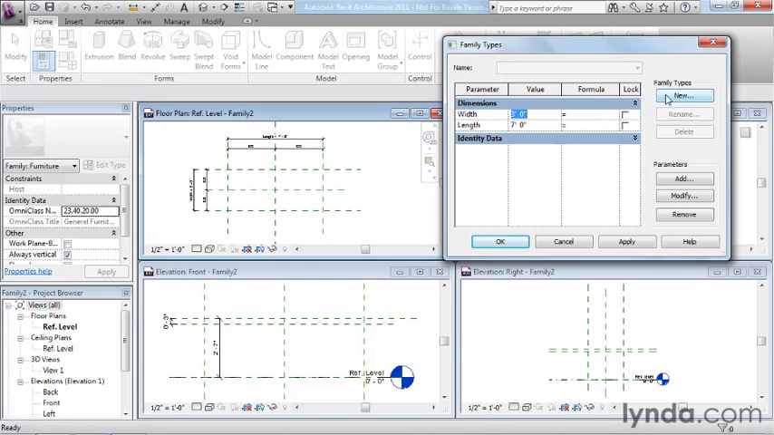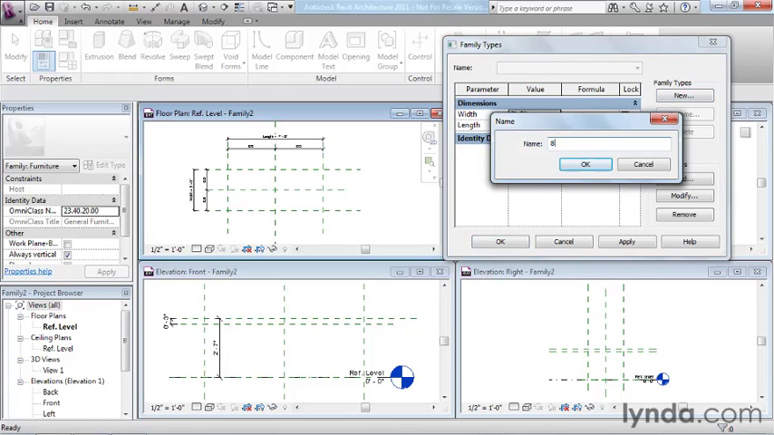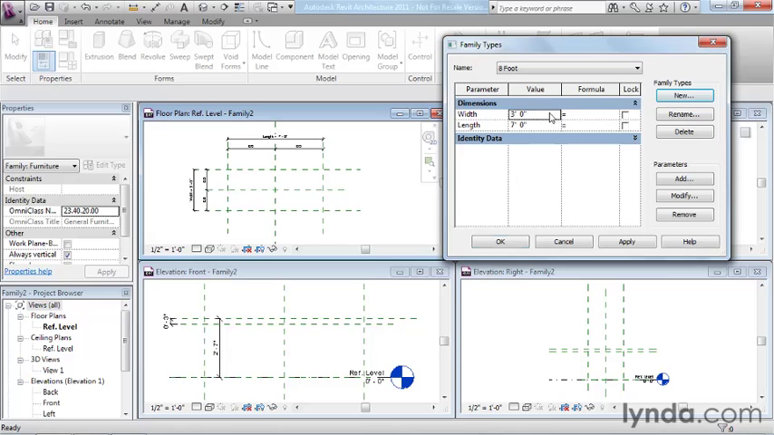What I want to do is actually make it easier for me to make these changes in the future. So over here, this is called Family Types. You can actually create your types ahead of time in the family editor. So I'm going to click New, and I'm going to call this one 8-foot, and this is going to be a full-size 8-foot table, and the size of that is going to be 44 inches by 88 inches.